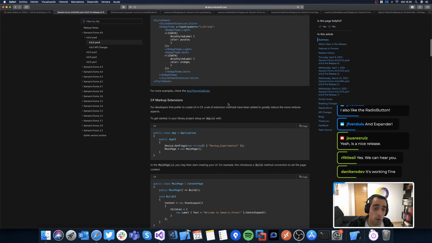Also, we'll talk about C# markup extensions. So from the beginning in Xamarin.Forms, you can create a user interface using XAML, but also you can create a user interface using C#. Lately, probably you have heard about the Blazor native project, which is another option to create a user interface.